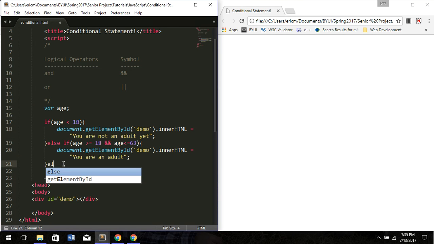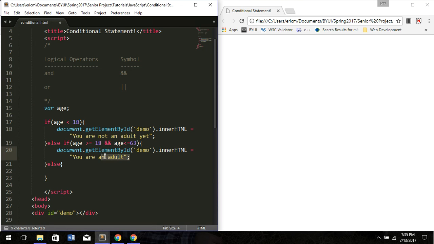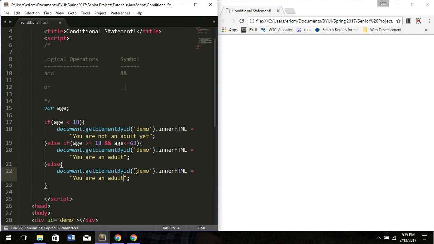Now we can do an else. And in the else we're going to do document.getElementById and print out "You are a wise adult." The else condition does not require an actual condition. What it says is, if no condition is met, then do this code. So if none of the conditions are met for the if condition or the else if condition, then the else condition is going to print.